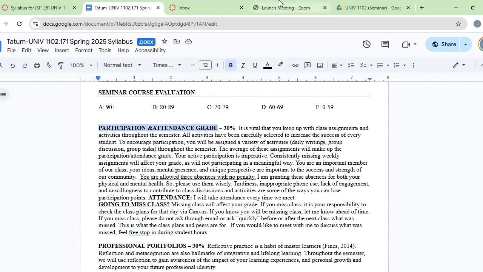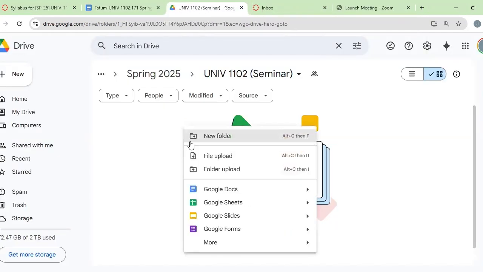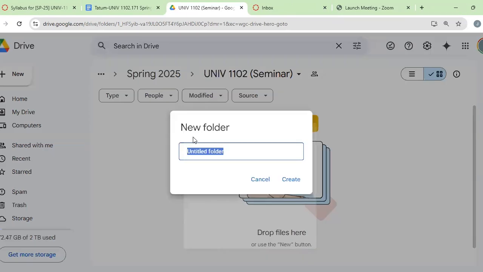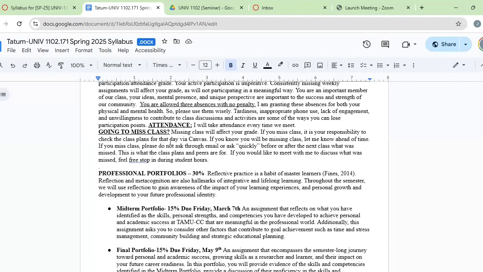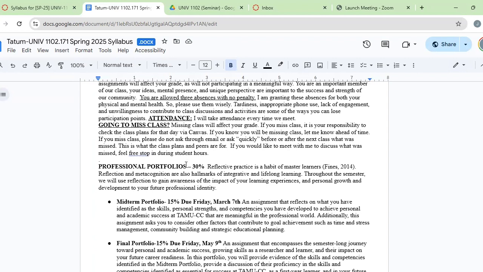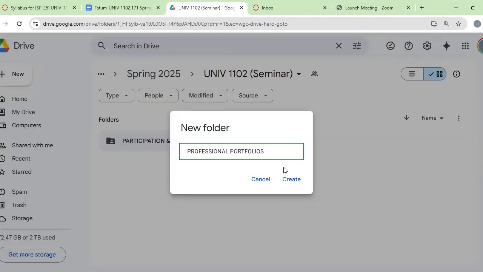I'm going to select that, Control C, and then I'm going to make a new folder. So I right click, new folder. This will be participation and attendance. Now, any participation assignments I get or anything related to participation assignments I'm working on, I can save in there. Let's go ahead and make another folder. For this one, we'll make this a folder for our professional portfolios. Copy that, paste. By the way, for your professional portfolio, I'm going to be grading it straight off of your Google Drive. So this is very helpful for you later down the road as well.